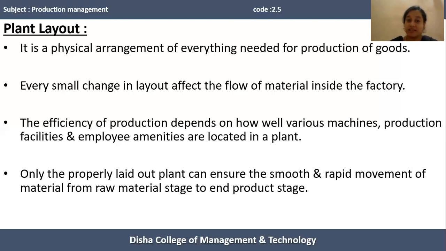So the machines should be arranged in a sequential manner so that the output of one machine can be used as input for another machine. So plant layout, we can say, is an arrangement of everything needed for the production of goods. And the production manager should arrange everything in such a way that production can be done in the most continuous and most effective manner.